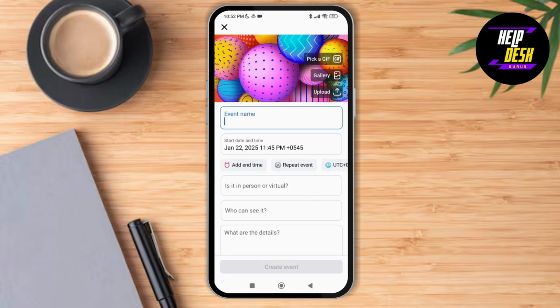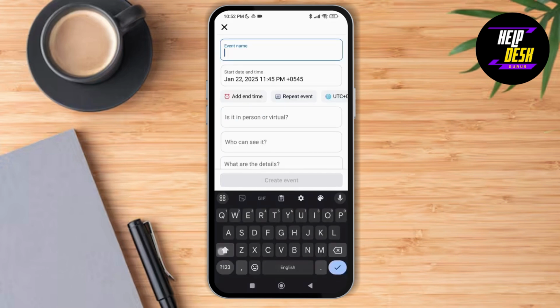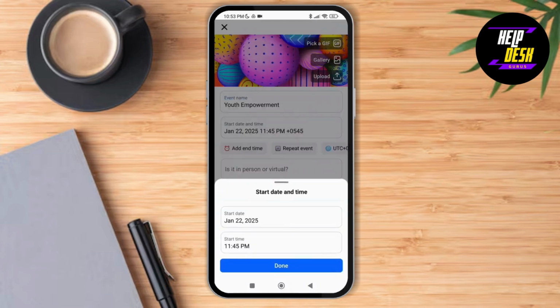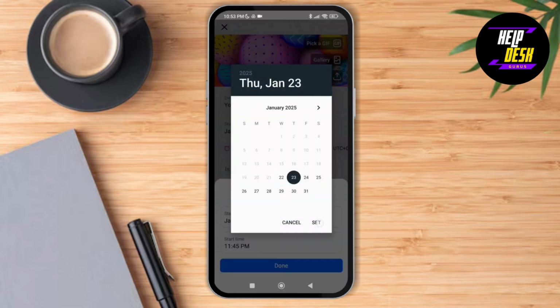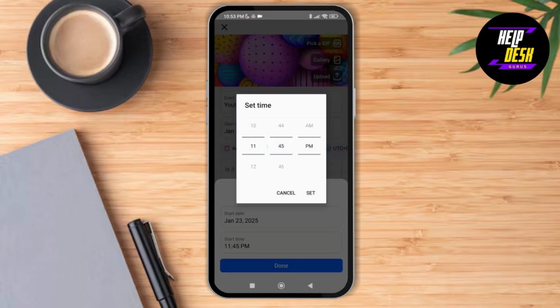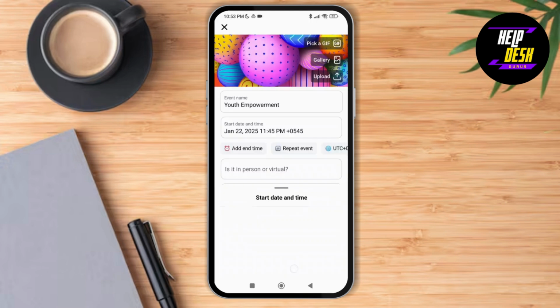So you can mention the event name. So let's just suppose the event name as Youth Empowerment. And you can select the date over here. Let us select the date to be 23rd and select the time to be 10:30 maybe AM. So set it and then tap on done.